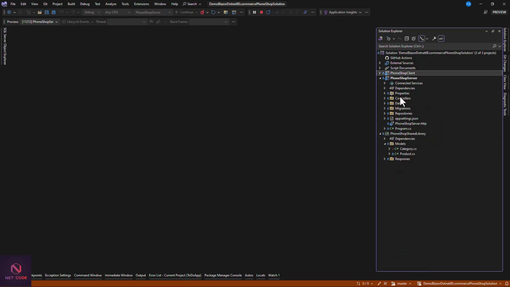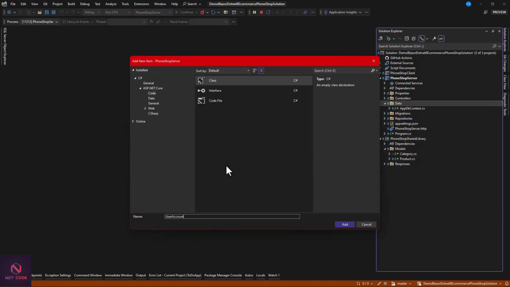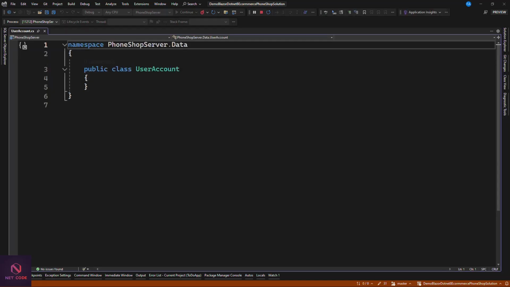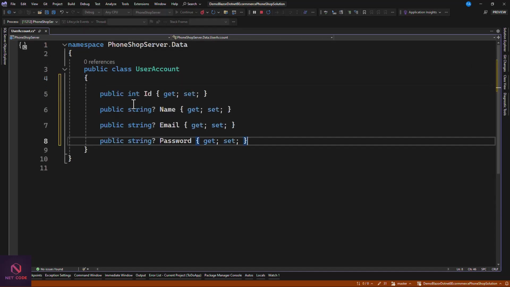Okay. So you can see from the server, I have a folder called Data. And in the Data folder here, I'm going to add a new item, and it's going to be a class. And I'm going to call it UserAccount. With the UserAccount, I'm going to have maybe 4 properties in this, and that is also going to handle user identity. We have ID, Name, Email, and Password. That is fine. So I hope you have the same thing.